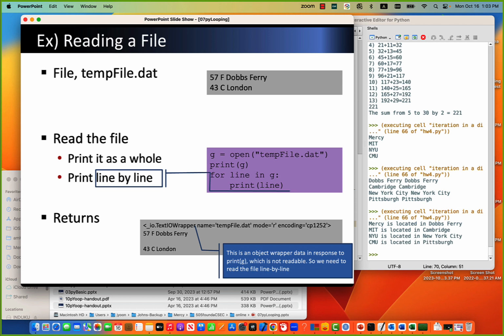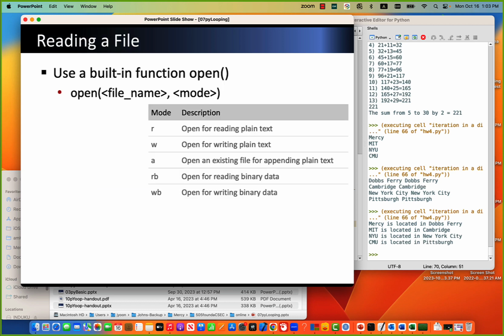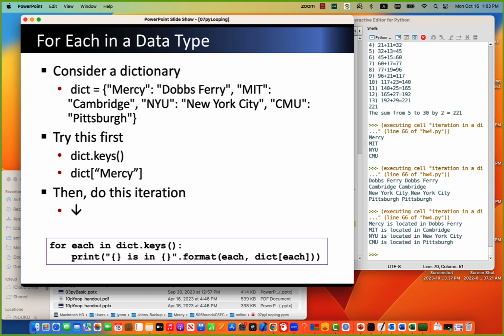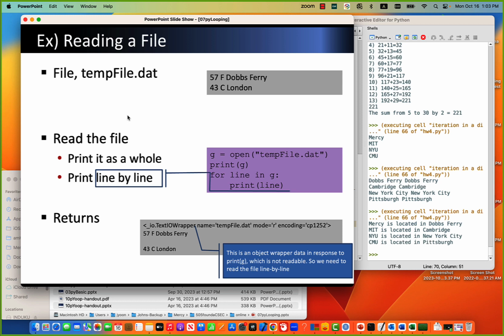So file is opened. So your program points to that file. Like here, a dictionary in your program, then this points to this data type. Very similar to here. Open, you have variable G, then G is a pointer to that file itself. There, you want to make it line by line.